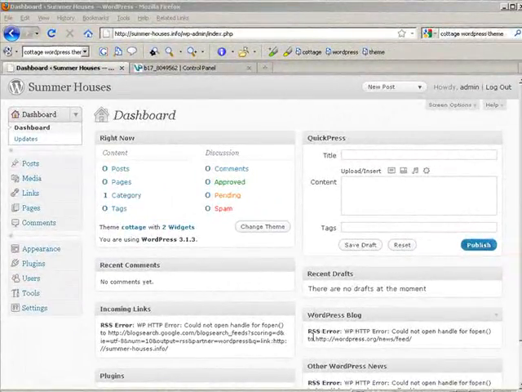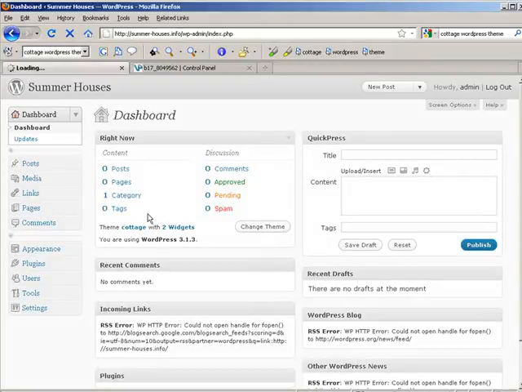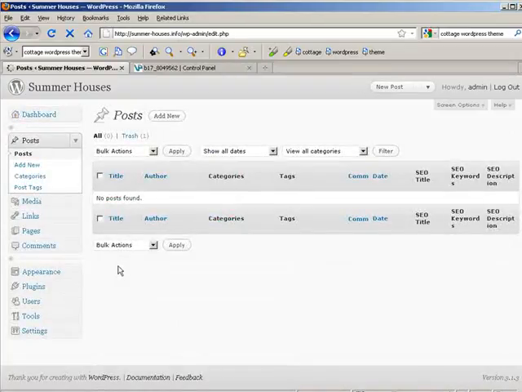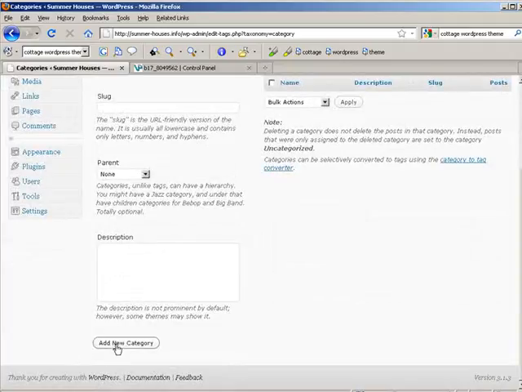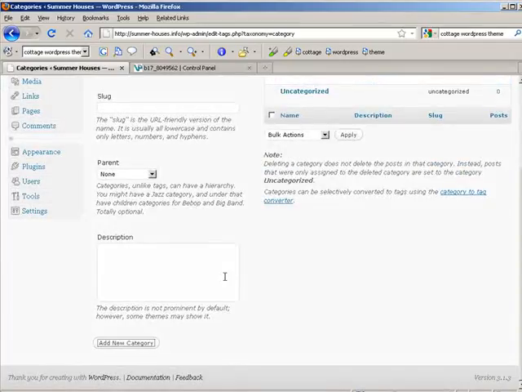Okay, so now it is time to add content to our site. So let's go to posts, and all of our content is going to be added as posts, no pages. Okay, so categories. We're going to name the category the same as the name of the article. So our first article is called Summer Houses. Okay, and then add the new category.